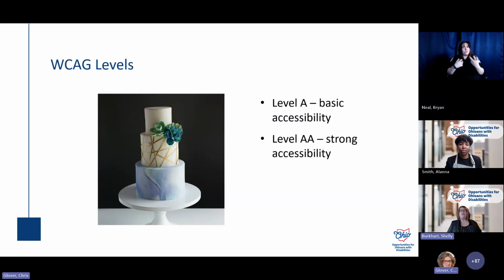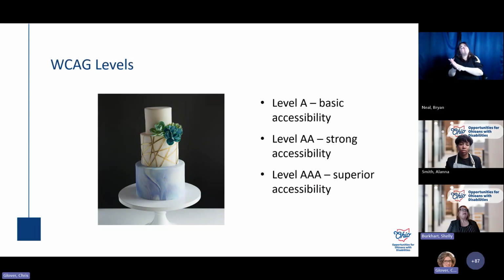And then the final level is triple A. This is the most advanced level and provides superior accessibility. Triple A is not typically required by law, as it may not be applicable for all organizations. W3C has a How to Meet WCAG quick reference guide to help you move beyond compliance and achieve the top tier. Think of this as your cookbook for creating an accessible website.